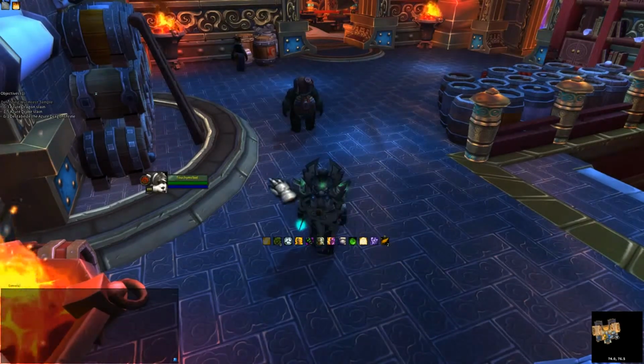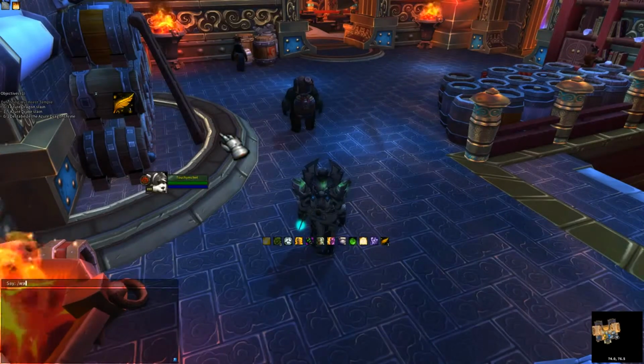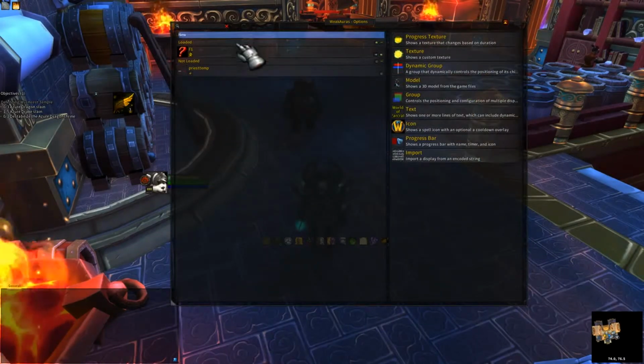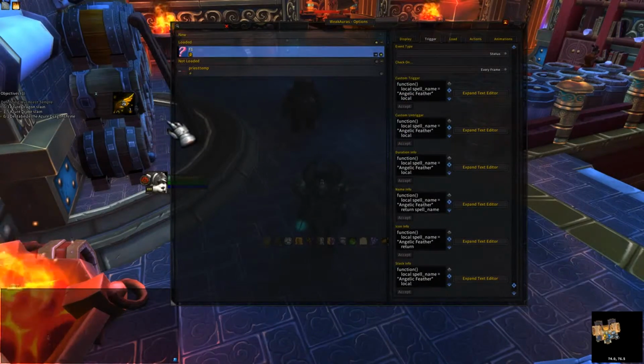And there we go. Now, we could also make this work sort of the opposite way, where we have an aura that is only visible when we're out of charges.